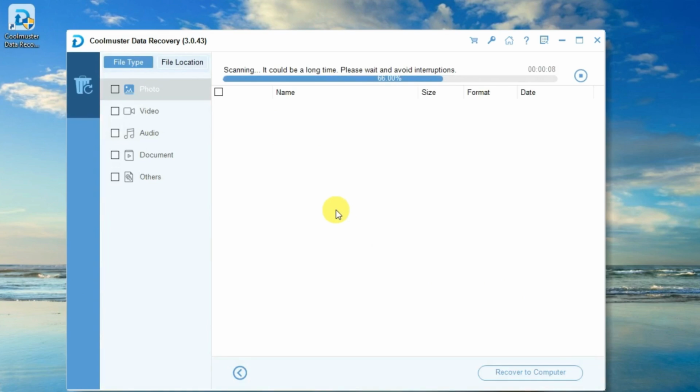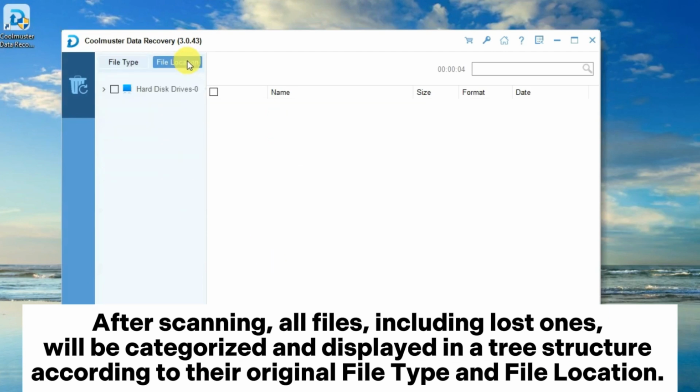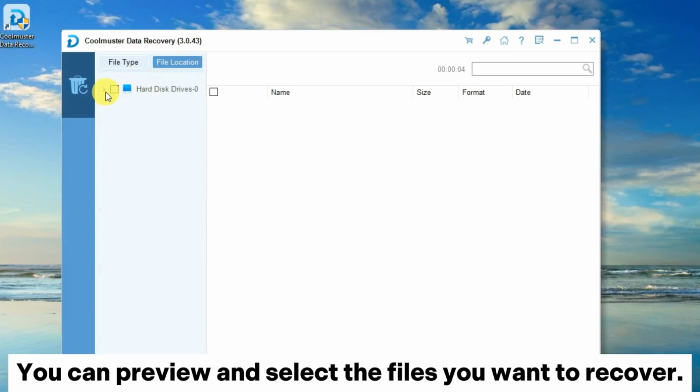files. After scanning, all files, including lost ones, will be categorized and displayed in a tree structure according to their original file type and file location. You can preview and select the files you want to recover.